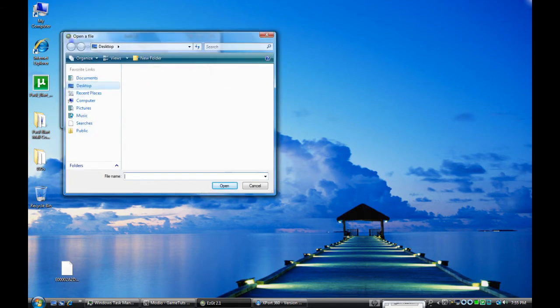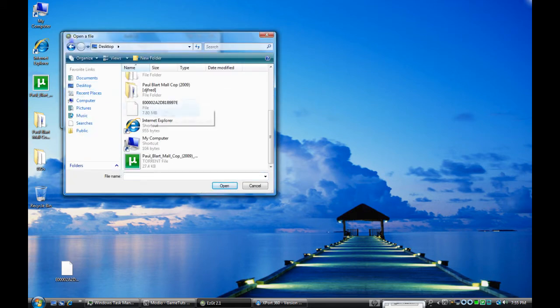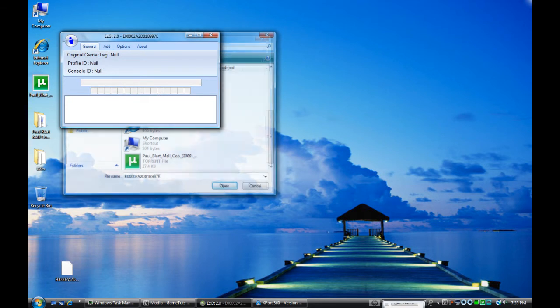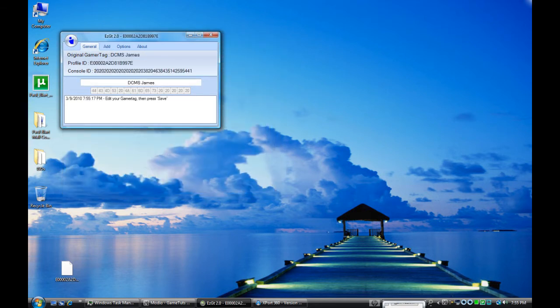And you're going to go to wherever you saved your profile that you extracted from your hard drive. In my case scenario, this would be the desktop, so I click it right there. Alright, here's my gamertag. So what I'm going to do is delete it or modify it to whatever I want. And to modify it, you're going to go over and click add.